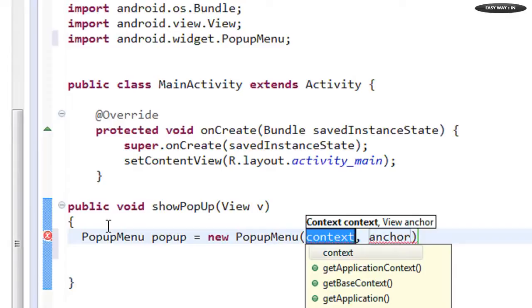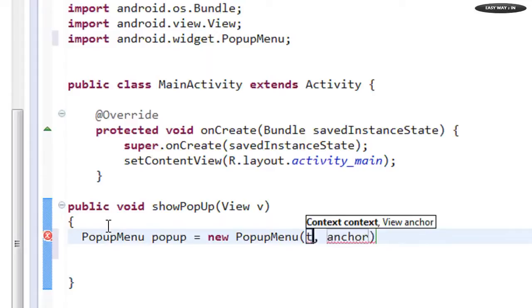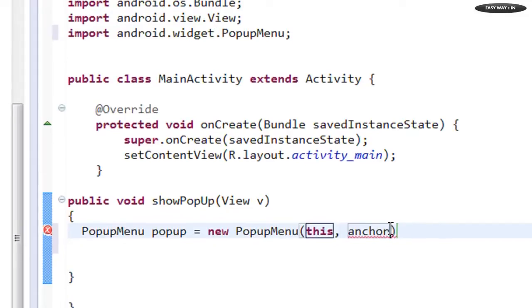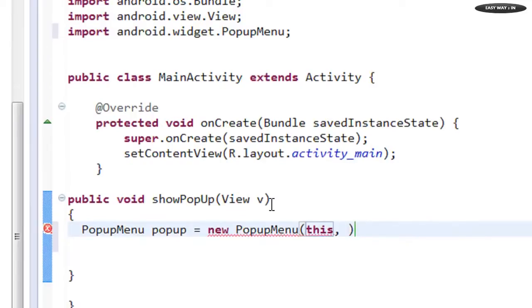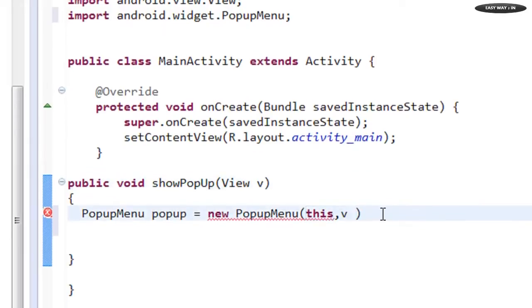The pop-up menu always appears at the bottom or top of the anchor view. So here in our project the anchor view is the button. So I pass this as the context object, and here you need to pass the view object corresponding to the anchor view. So here we got the view object in this argument v, so I pass that object.